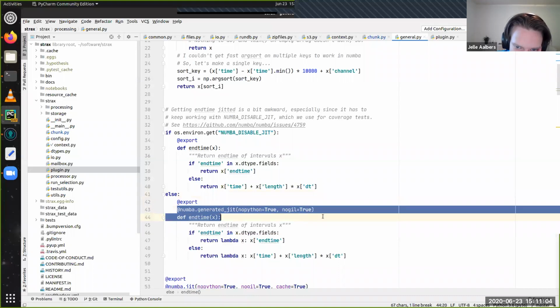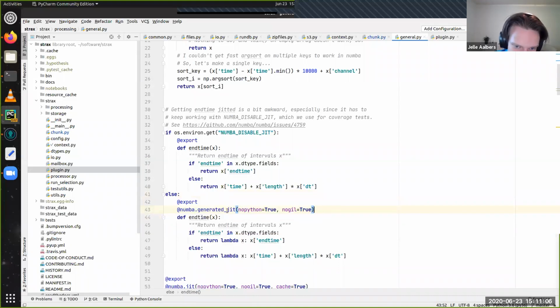Yes, you're right. This is actually a bit of a funny function. It's this Numba-generated JIT. What that means is that this check is evaluated at compile time. So there's a just-in-time compile. When you pass something, which is runtime, the check will be evaluated, and you get one of these functions back, which is Numba optimized.